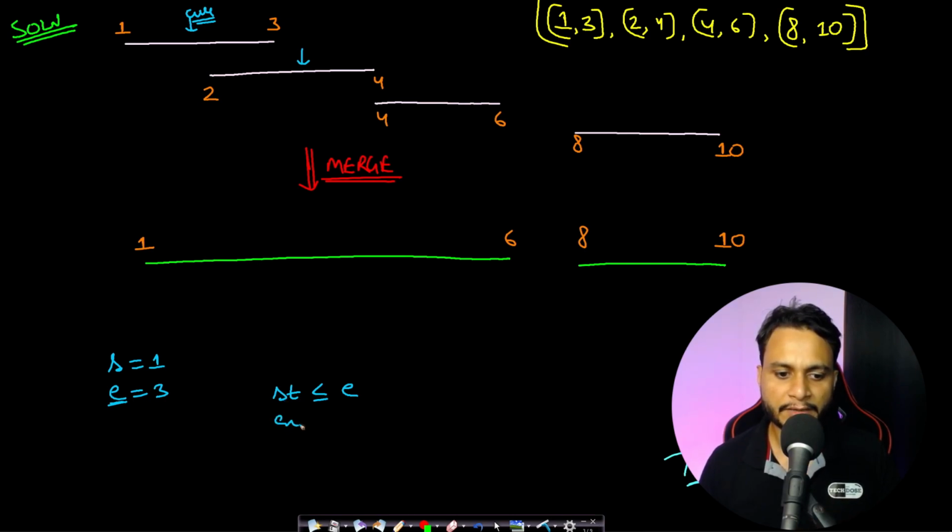So if the end is greater than or equal to this end value, which is E, and the start is less than or equal to E, then definitely there is an overlap. And what can be the overlap value? The new merged interval will have the starting point taken as the minimum of the two starting points, and the end point taken as the maximum of the two end points, which is E and end, let's say.